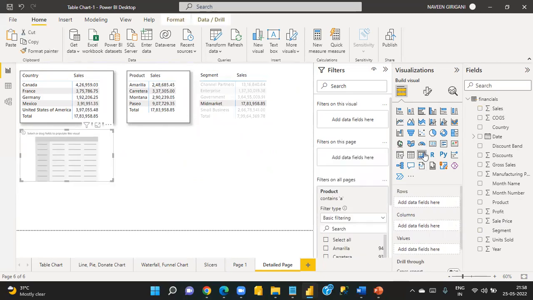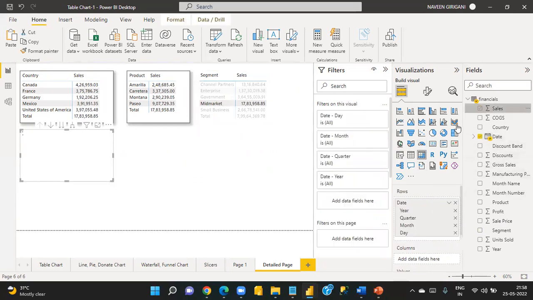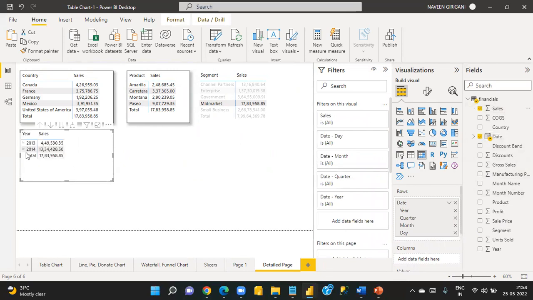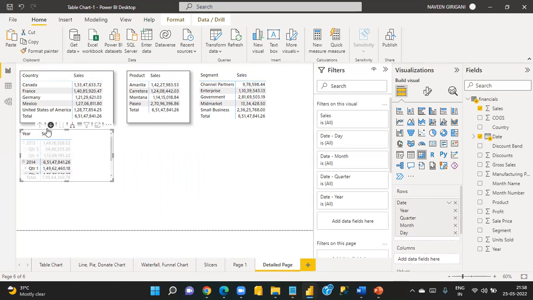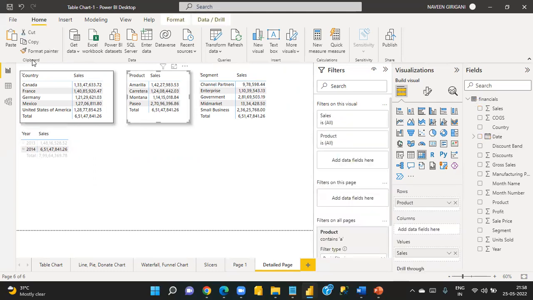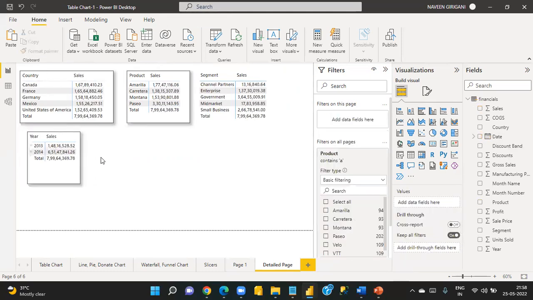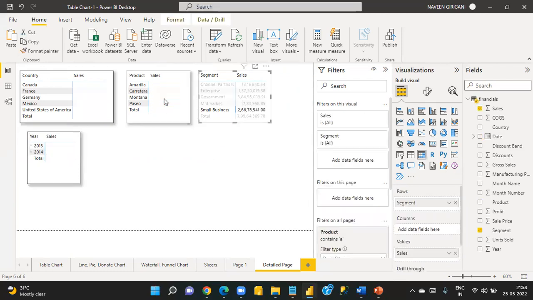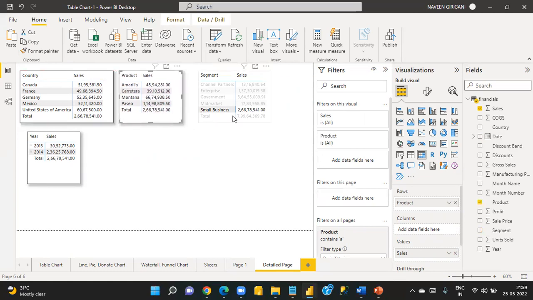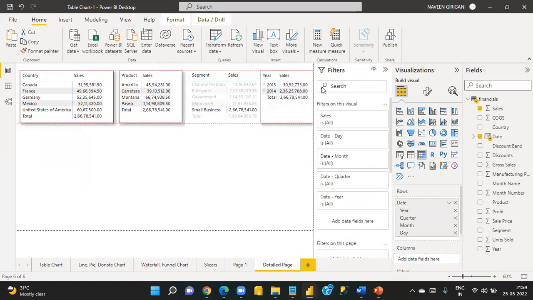The next matrix visual is date by sales. In which year how much sales, in which quarter how much sales, it will show like that. In the year wise view, this is the year. Next one, so these are the four matrix visuals.